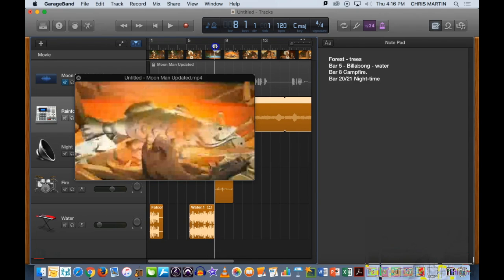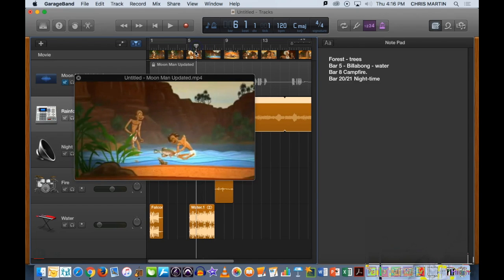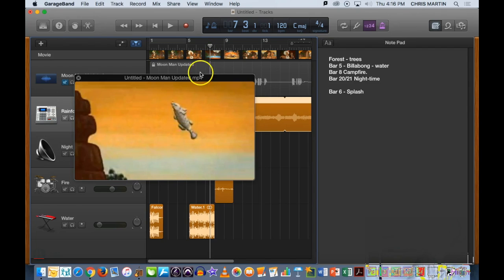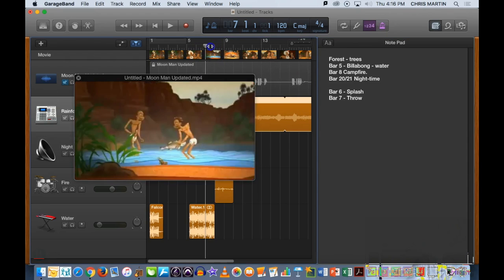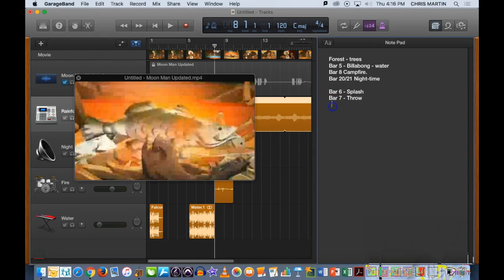So I want to see what bars those happen in. First of all, where does he pick up the fish? Well, about here, bar 6. So we're going to have a splash there. Next, he's going to throw the fish. Where does that happen? About there, bar 7. And thirdly, it's going to land on the campfire. So that's bar 8. So we're looking for a whack or a thump sound.